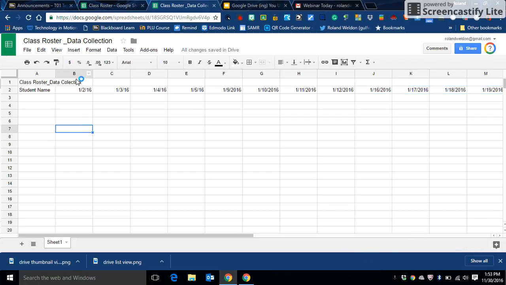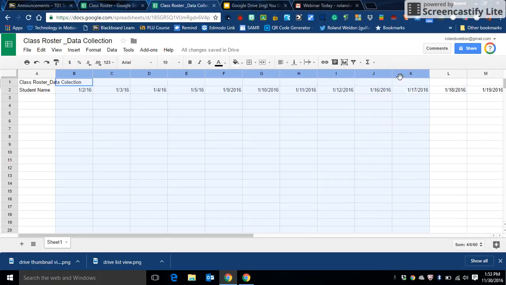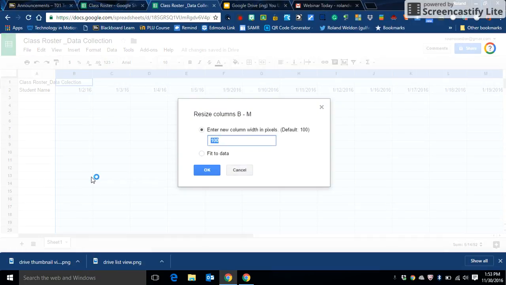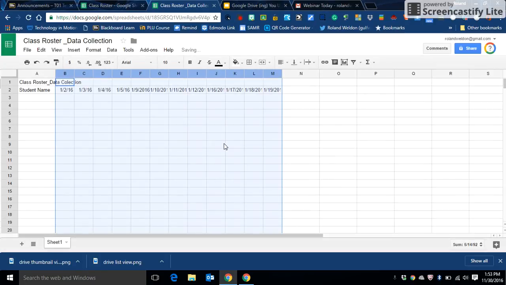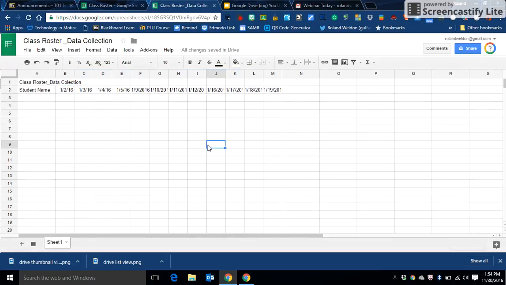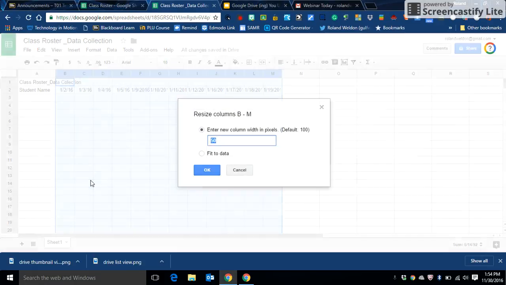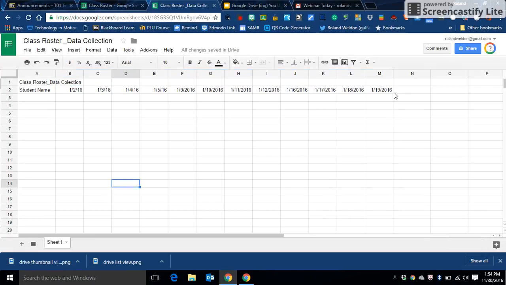All right. Now to take the columns, I would do this. I'd highlight all of the columns, and then I'd right click, and then I'd resize the columns. And right now it's set at 100. Let's try 50, see how it looks. A little small. I could do 75. And you'll find the range that works best for you. There we go. Need one more for the 20th. There we go.